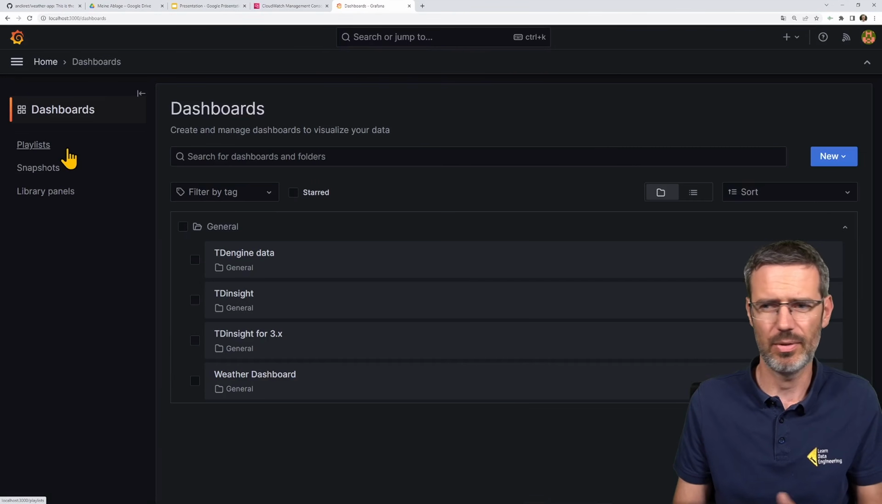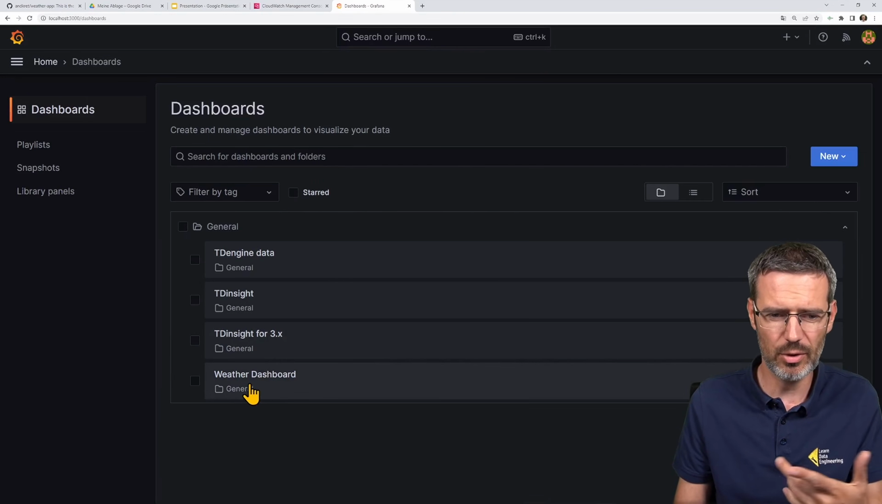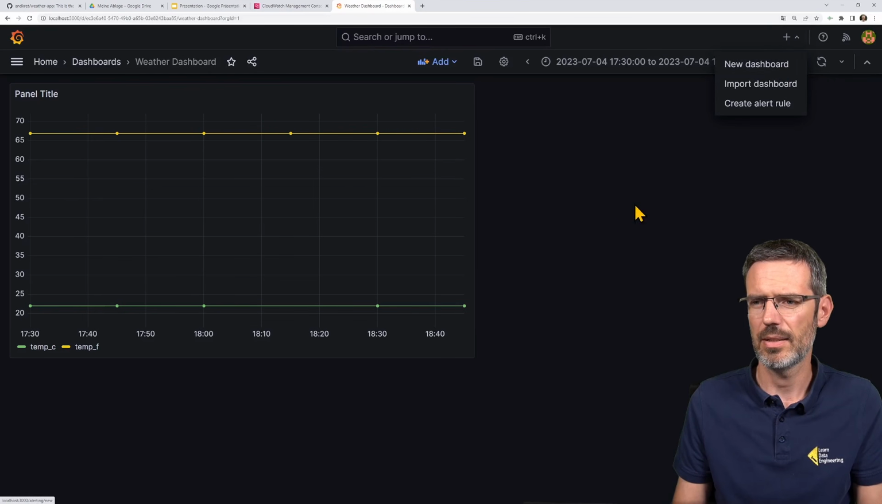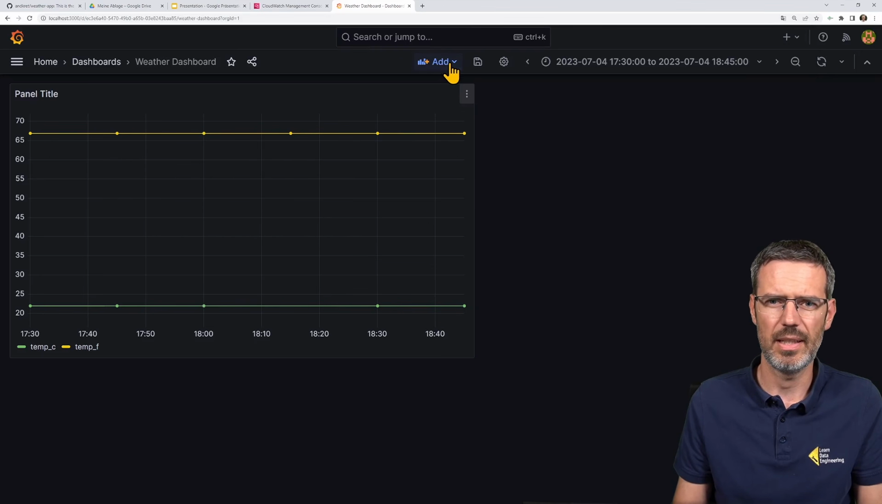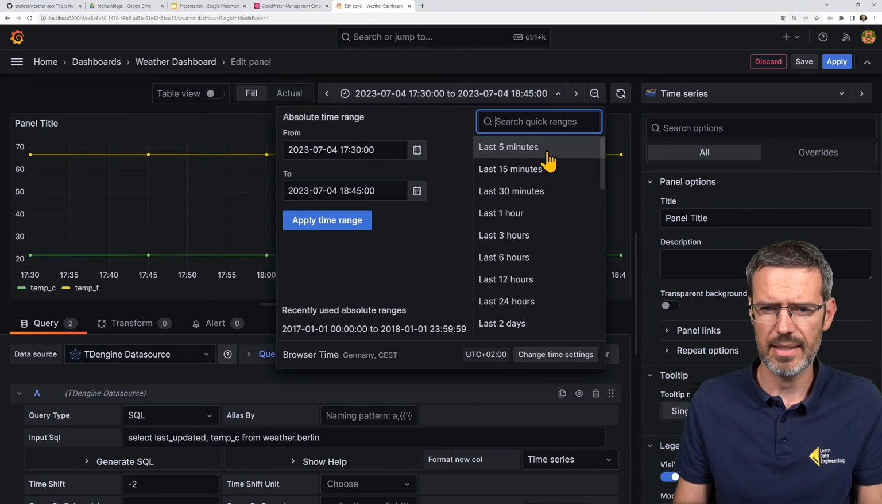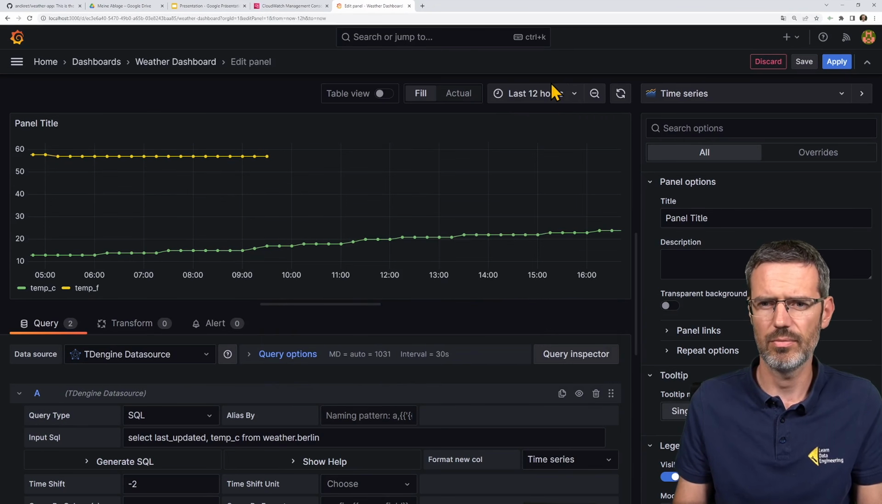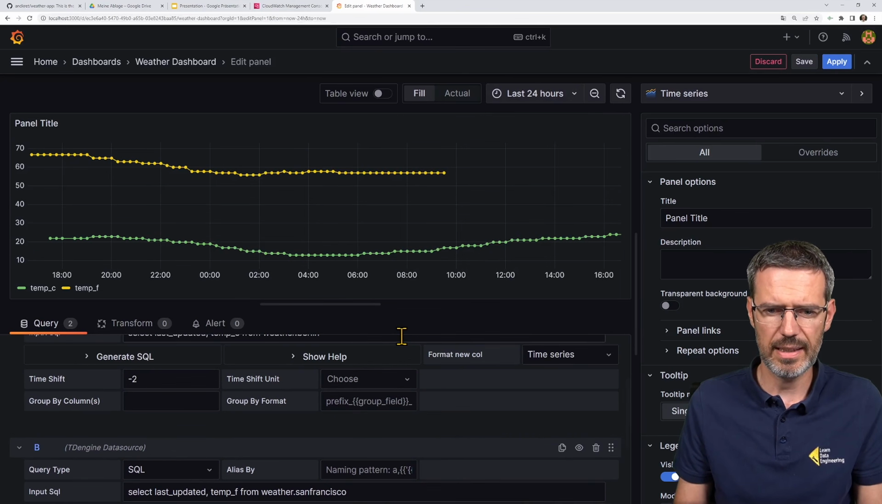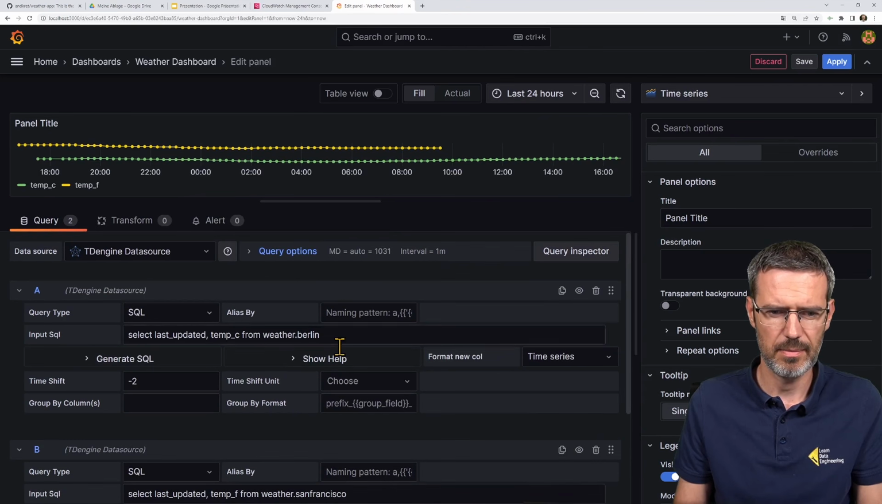Then create a dashboard, create a new dashboard. I already created a weather dashboard here. You can just say here, plus new dashboard, and then within here, you can add a visualization. And then do an edit. And in this, you could say here, let's select not the last 5, let's select the last 12 hours or 24 hours here.